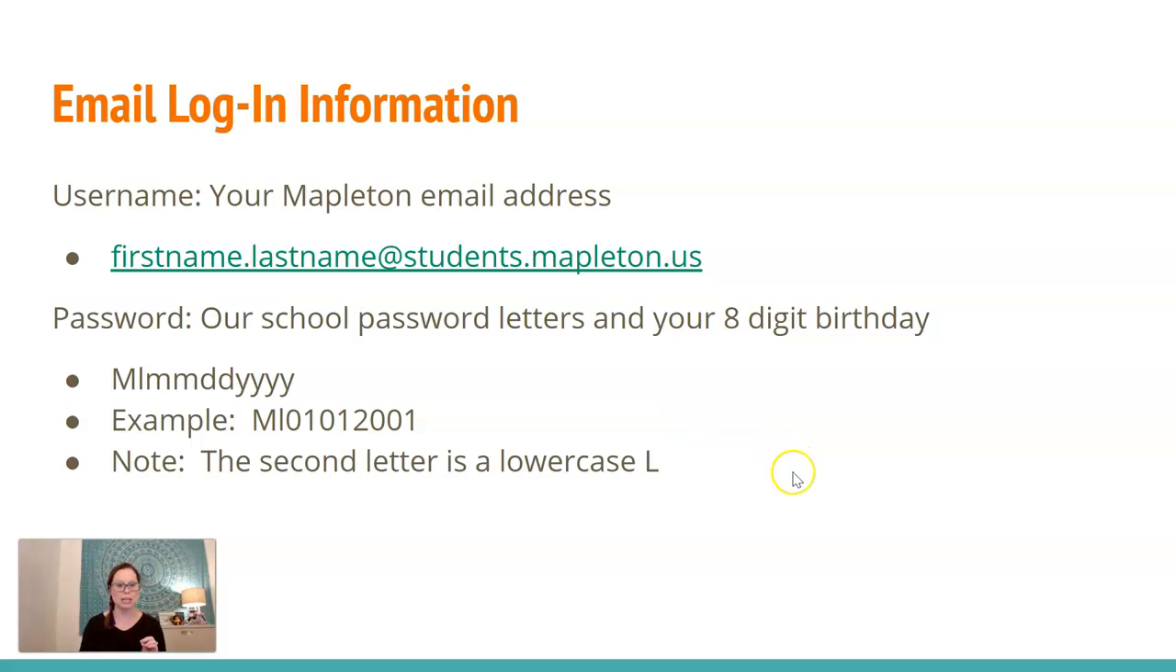So for Mapleton Online, it's a capital M and a lowercase l. This letter right here is an L, not an I. It's an L, but it's a lowercase l. And then it's your 8-digit birthday. Month, day, year. Okay? So here's an example. If you were born on January 1st, 2001, your password would be capital M, lowercase l, 01012001.